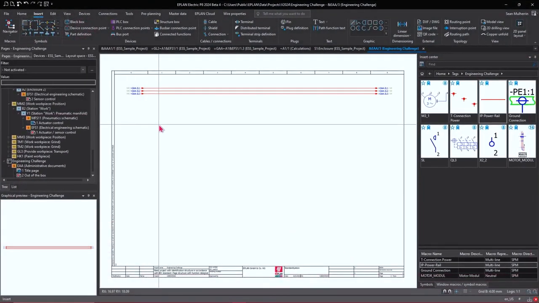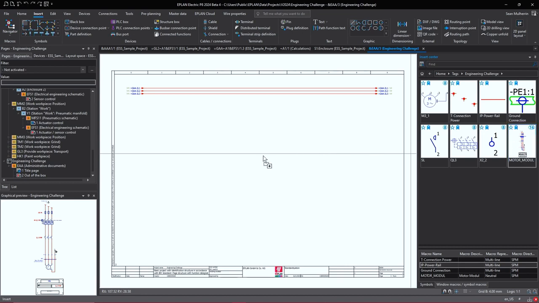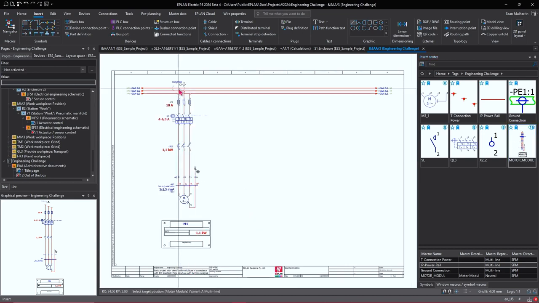What's a macro? It's like a template of a circuit, and that way you can easily drop that circuit onto the drawing. So here we've got a motor starter module. So again, I'm going to position it in its default position. And now what I'm going to do is hit the tab key, and look what's going to happen. It's going to give me different variations of that specific circuit.